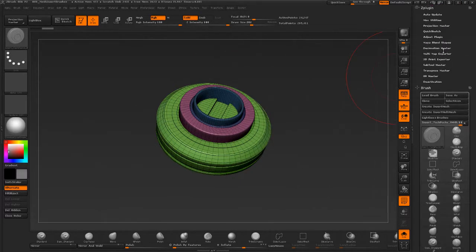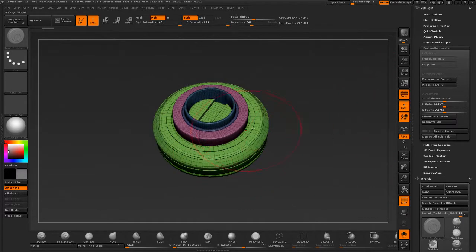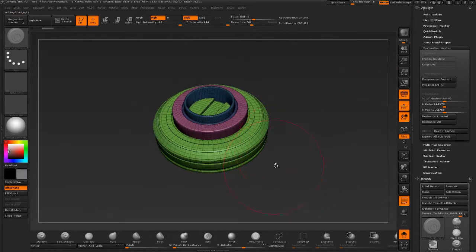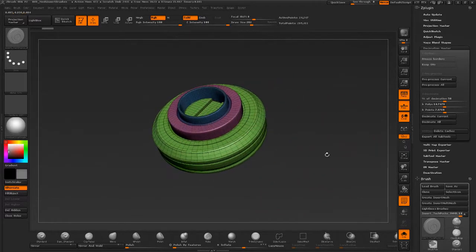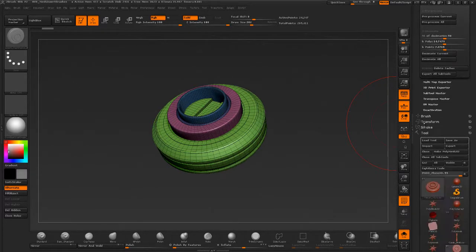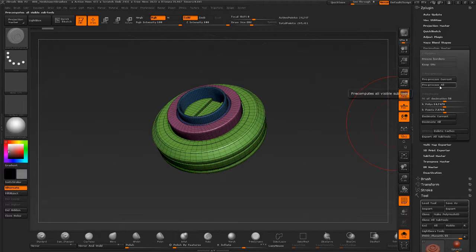And I'm going to open up the area called Decimation Master. So Decimation Master is going to take a look at the poly count, analyze the model, and figure out a way that it can reduce the polys but still hold the shape. So we could say preprocess current, which would be the current subtool that we're looking at right here under subtool, or we could say preprocess all. So we're going to click the preprocess all.